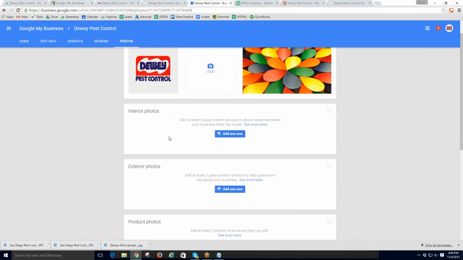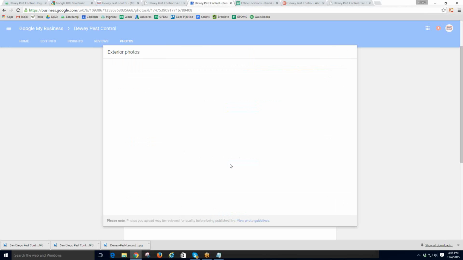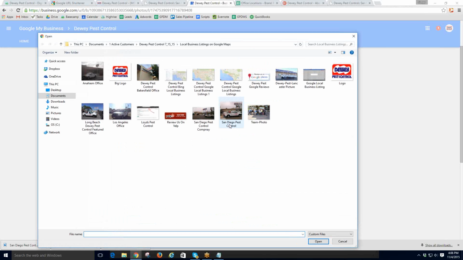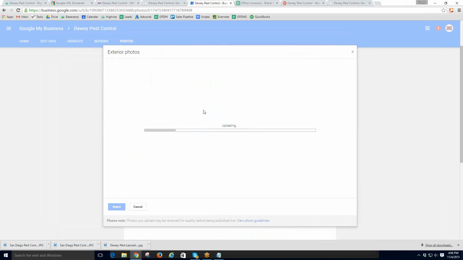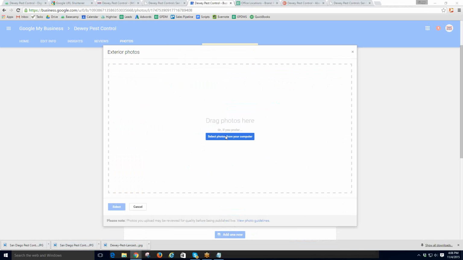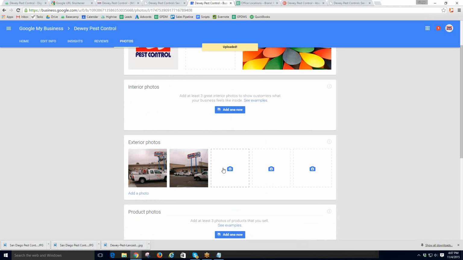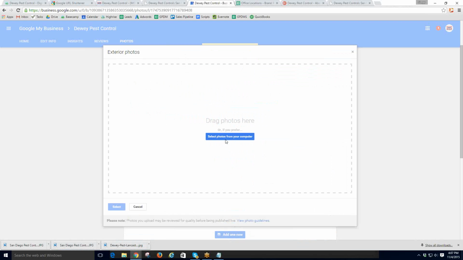We don't really have any internal photos. We'll add those later. Internals are like photos of their office. But we do have some external photos so customers can recognize the business. And you can see that I labeled these photos right here, San Diego Pest Control Company. Or I'd also label the other one, Pest Control Company San Diego, because that's what somebody in San Diego would probably type into Google. So I've added that image here. I'm going to add another one. So we've added 2 images so far. They look great, by the way.